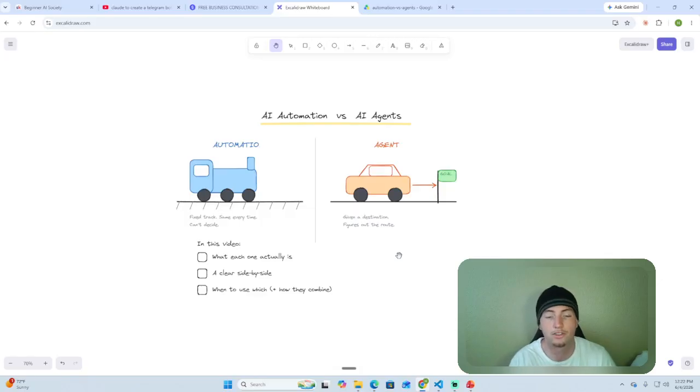So I'm going to try to cover what each one actually is, and a clear side by side of each one, like this right here, a representation, and then when to use it and how they can work together. Okay, so let's go ahead and get into the PowerPoint.